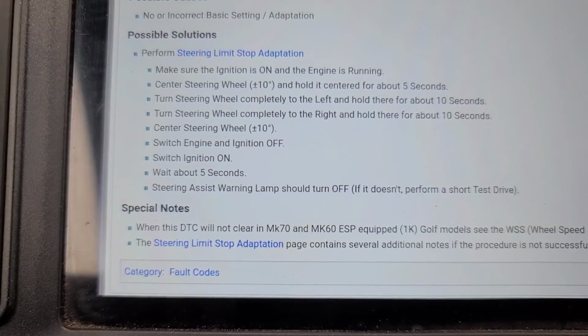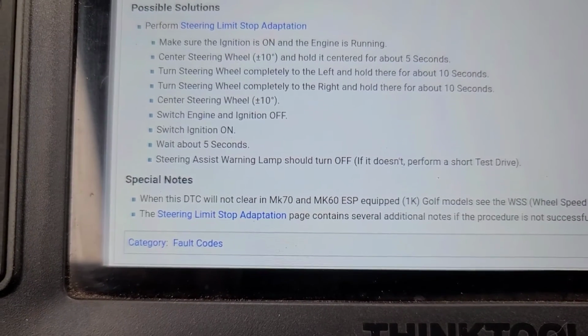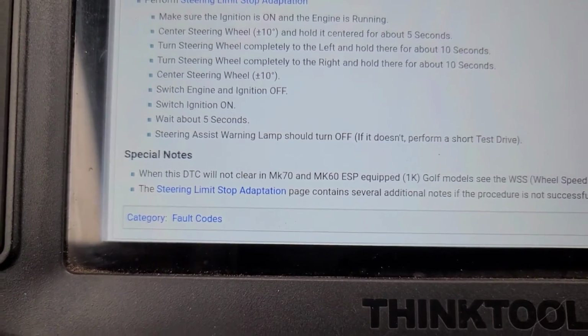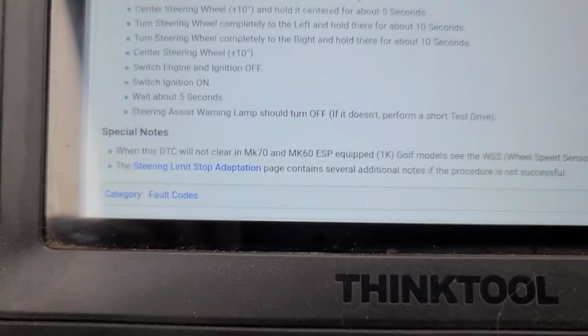Turn the wheel completely to the left and hold it there for 10 seconds. Completely to the right and hold it for 10 seconds. Center it. Ignition off. Ignition on. Wait 5 seconds. Steering wheel light should go off. Well, we're going to try that.